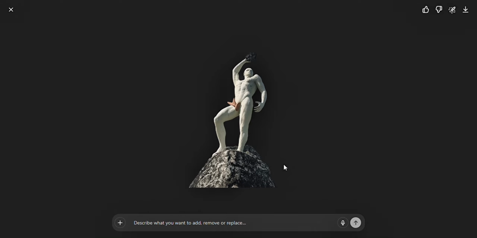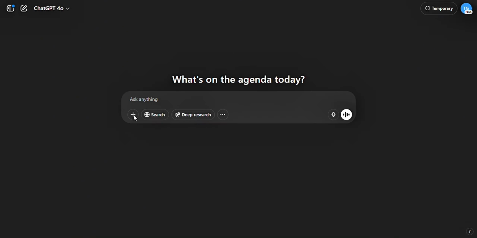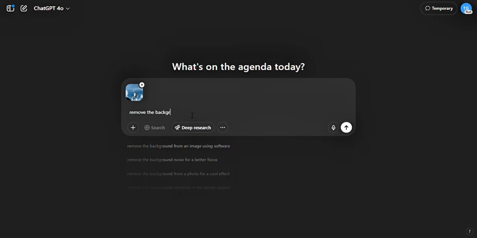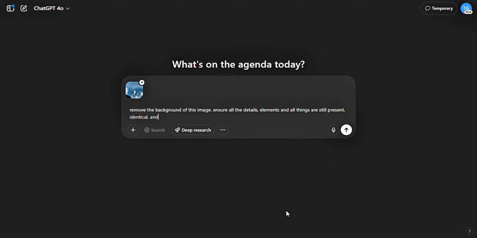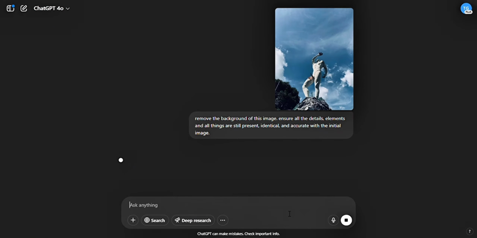To remove the background of an image like this, here's what you need to do. Inside ChatGPT, select and upload your desired image with the background that you want to remove. As you can see in our prompt, I'm asking ChatGPT to remove the background of my image and ensure that all the details, elements, and all the things are present and as accurate as the initial image. With this simple prompt, let's see how well ChatGPT generates our image.